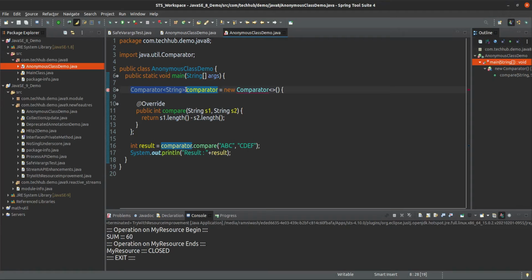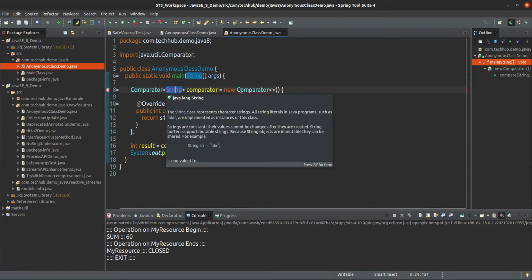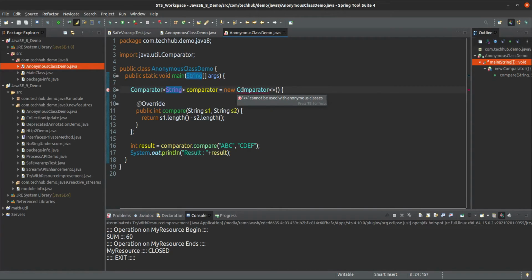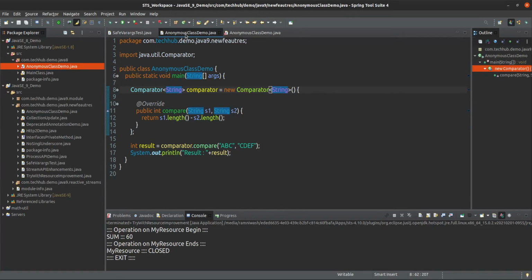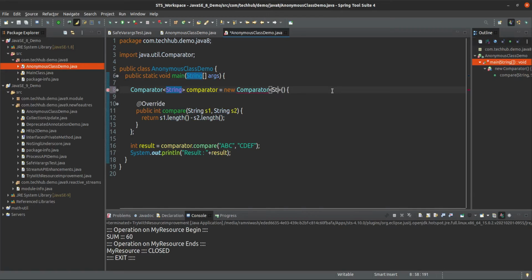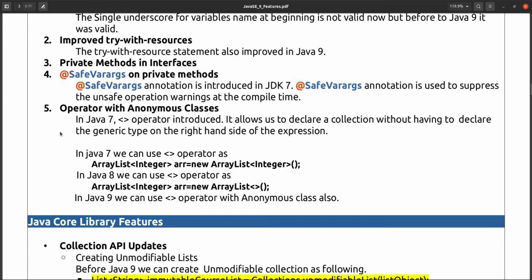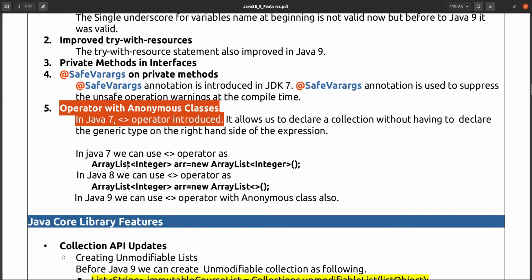Comparator, and comparator is a type of string. It should infer, but it is not inferring in Java 8. But in Java 9, it will infer. See, it will infer. Yes, it will infer. But in Java 8 you have to tell it here. You have to tell. That will work. Okay, so this is the diamond operator with anonymous class.